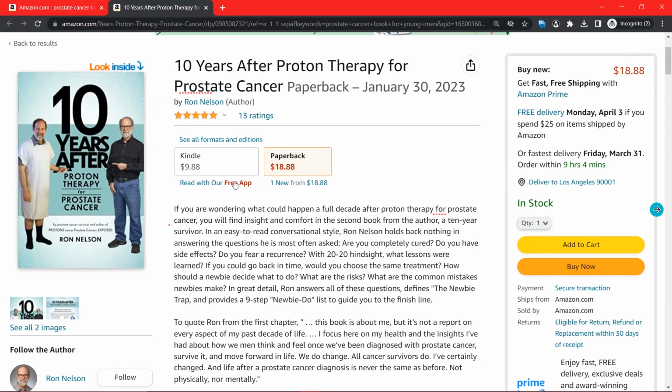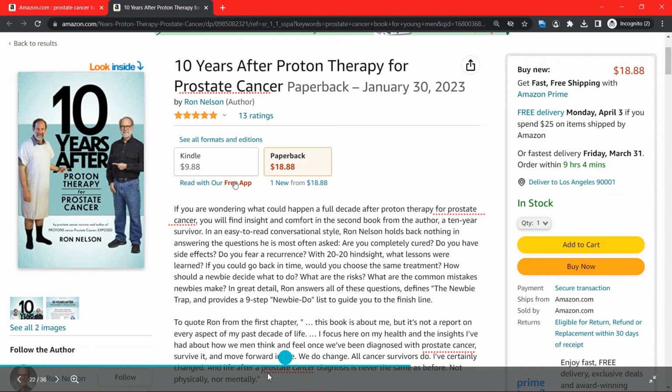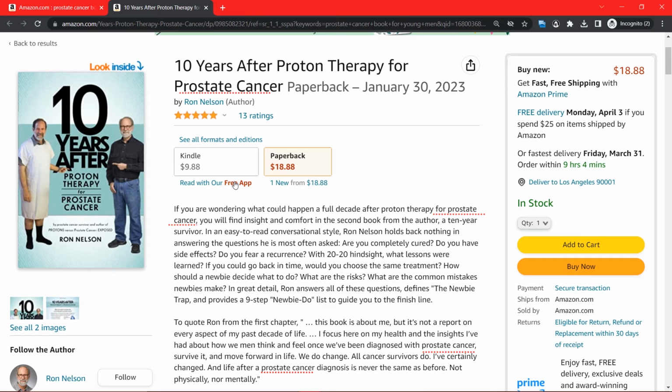Moving on, we have the keyword in the subtitle and the keyword in the description. As you can see in this book, 10 Years Proton Therapy for Prostate Cancer, the title has the phrase prostate cancer, which shows the keyword. When you go to the description of the book, you can see prostate cancer here, prostate cancer here, prostate cancer here. This shows you that the author, deliberately or not, has made his book rank more by infusing this keyword, prostate cancer, in every part of his book: the title, description, and the subtitle.